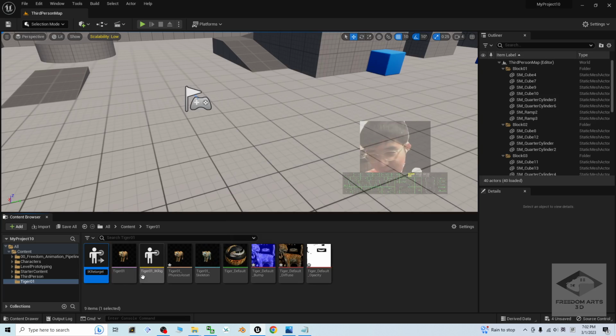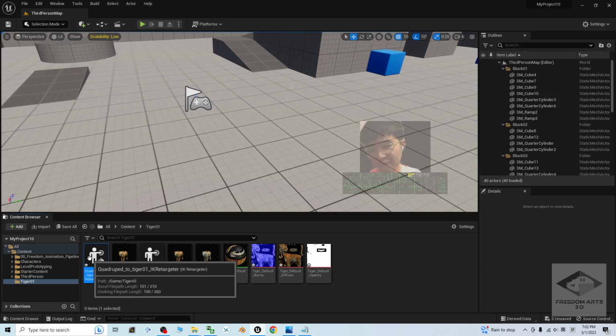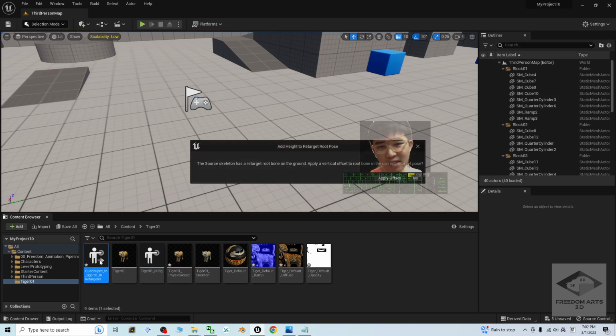Remove the "new", then name this as Quadruped underscore to Tiger 01 underscore. So this is the name: the Quadruped to Tiger 01 IK retargeter. Then open it. When this message pops out, select no.